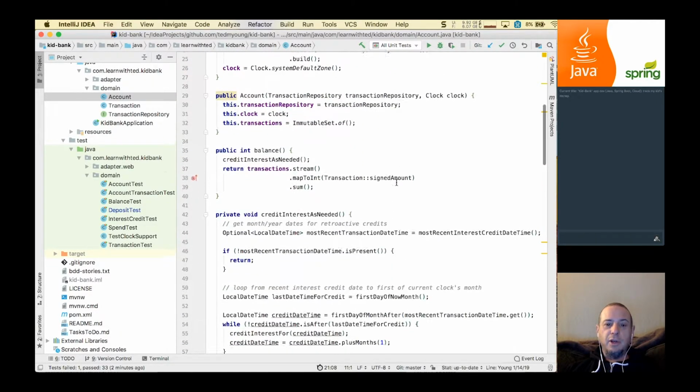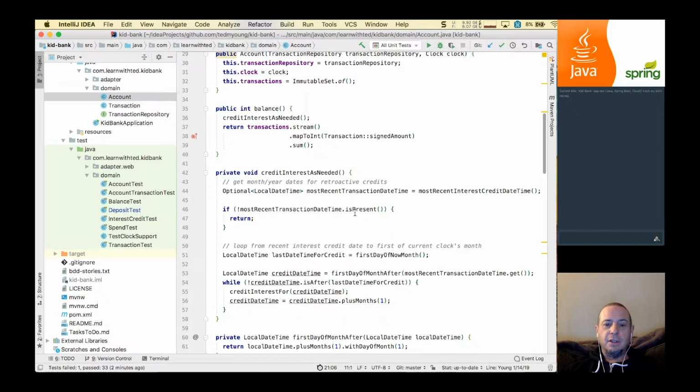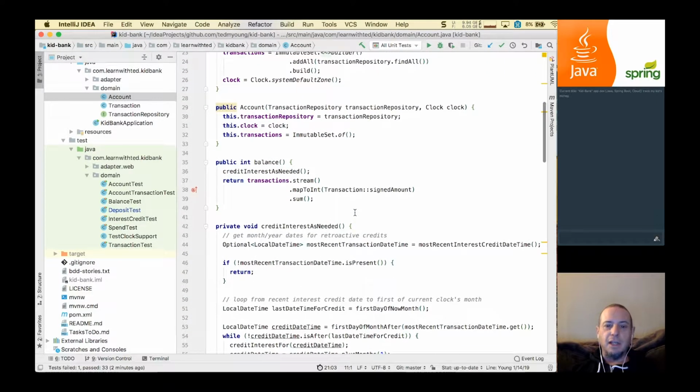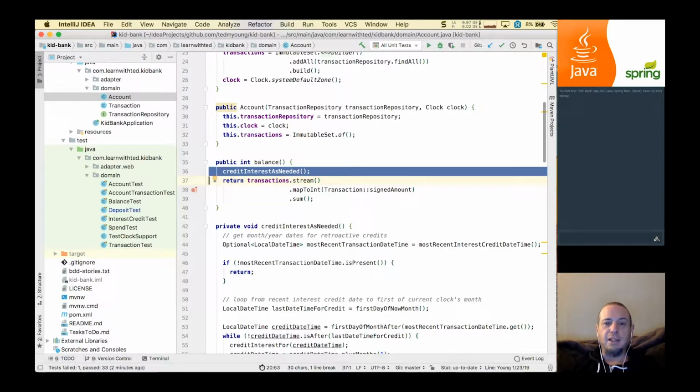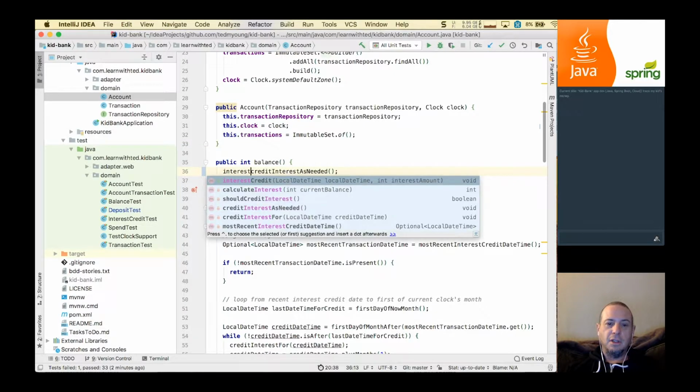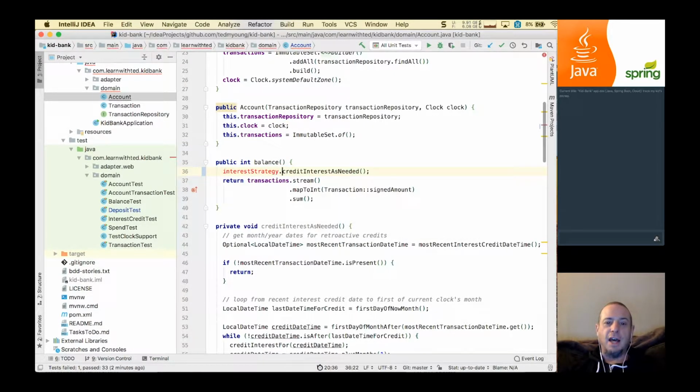So what we want to do is look at the part that is crediting the interest. This is the method. Inside balance, remember the idea is that it credits interest on the fly, and we want to continue to do that. So instead of calling this as a method inside of the account class, we want to be able to call something like interestStrategy.creditInterestAsNeeded.